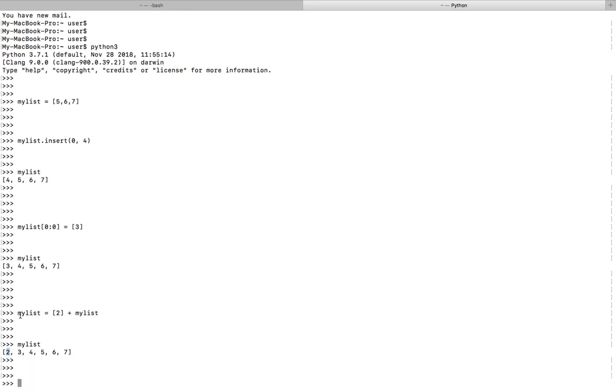So these are the three options. So this way we can append a new item to the beginning of the list.